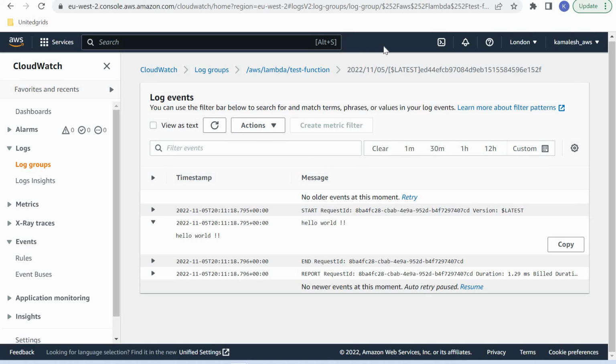So this was a short video about how to trigger Lambda function using CloudWatch event or Eventbridge.